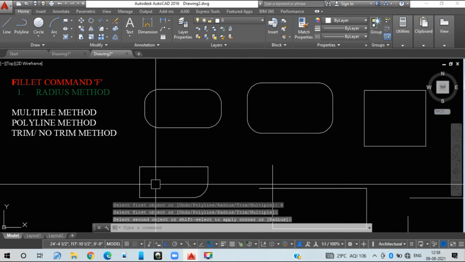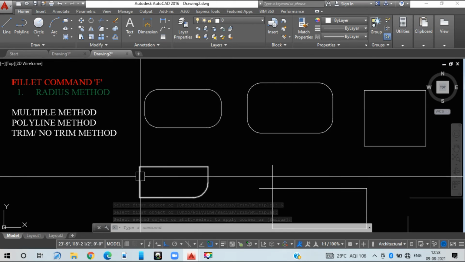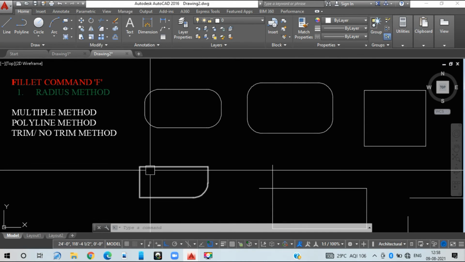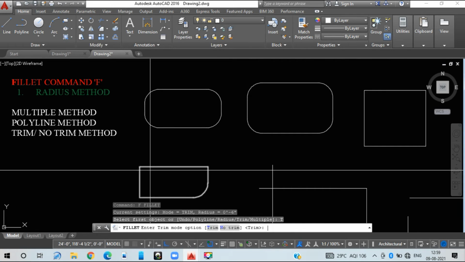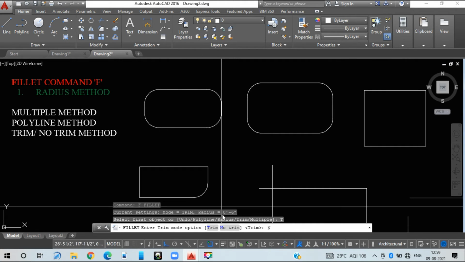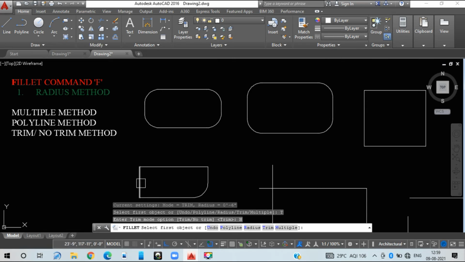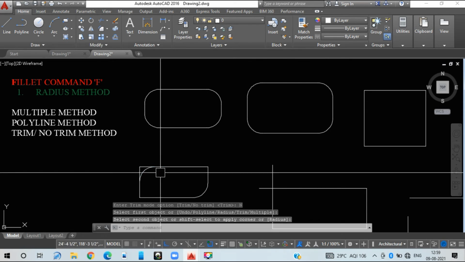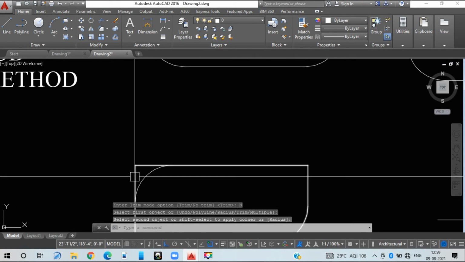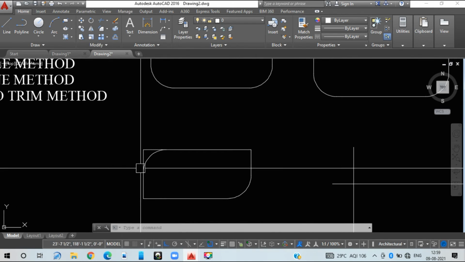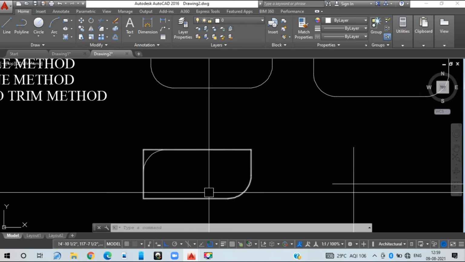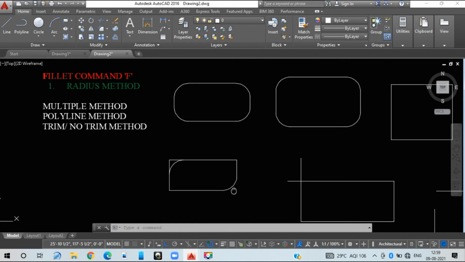Similarly, if I don't want to trim out these two lines, I require these two lines. What you need to do is go for fillet, TF, under this trim, and again press N, or you can select no trim. So this one. When I was selecting these two lines, this edge is not going to be trimmed out, right? It is going to be left at this particular place only, right? This is about your radius method.